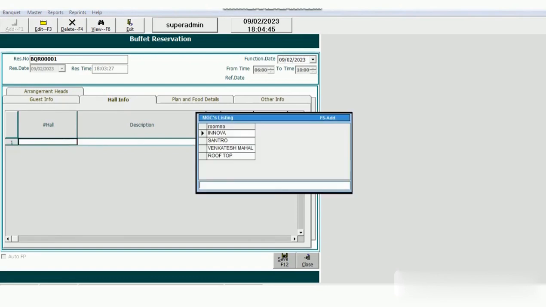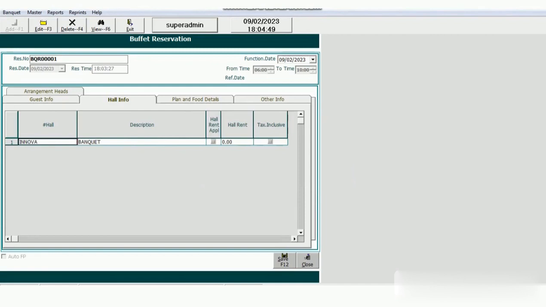Under hall info, select the hall type. Select hall rent application, enter hall rent and select tax inclusive.